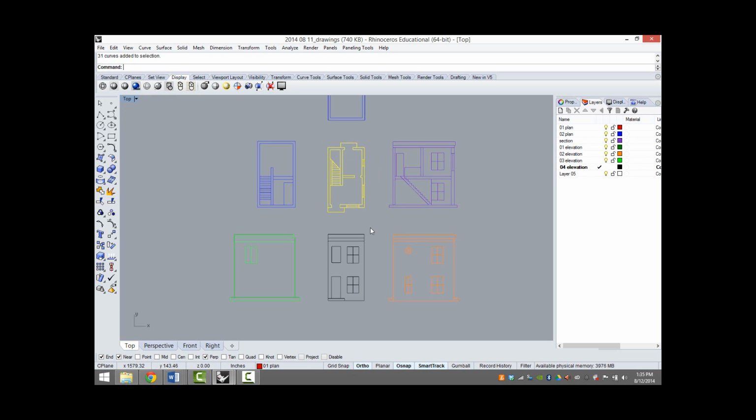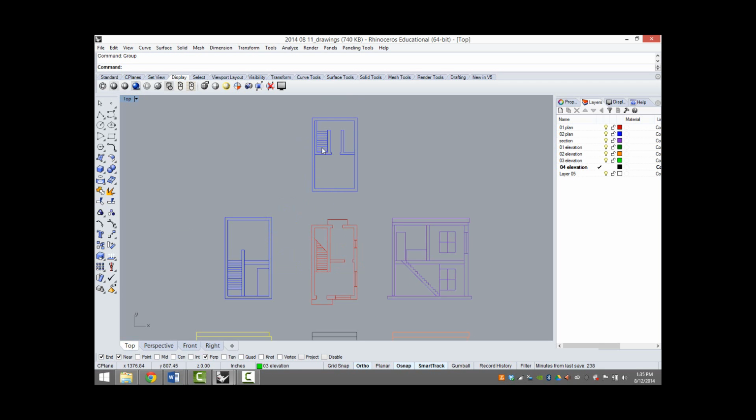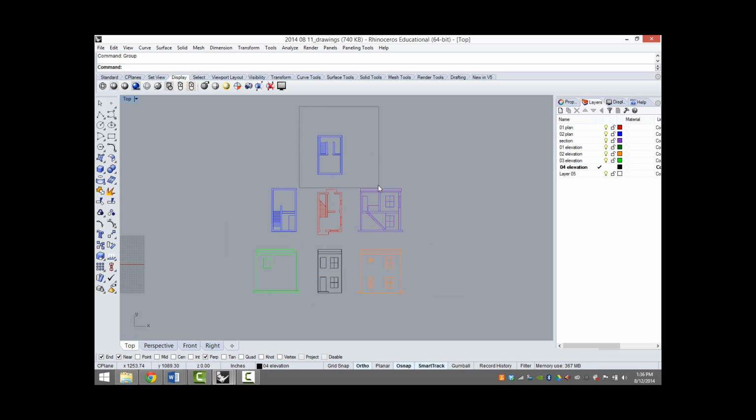And I didn't mention this earlier, but to re-enter a command, you can just press enter. You can also press spacebar. So I don't have to retype the command. I can just press enter.